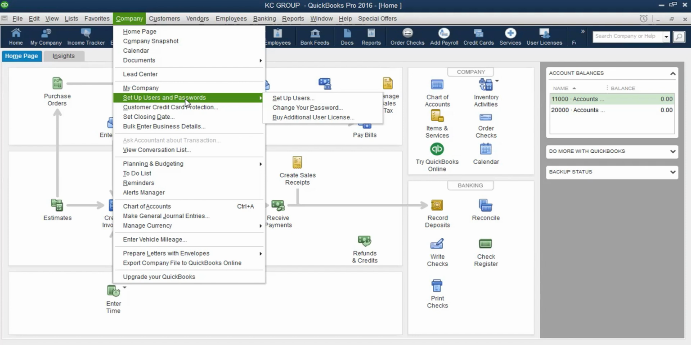This is where we go if we want to get more users. You can actually come down here and buy additional users. In other words, you are buying another license that will be having more users. So we can change our password, we can set up users if we didn't set it in the first place. Even when you want to change your password, you can go there and change it.